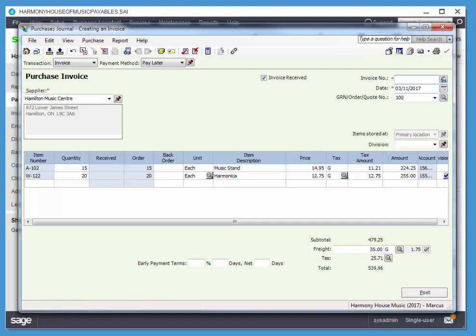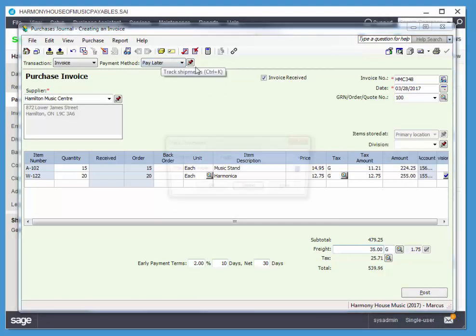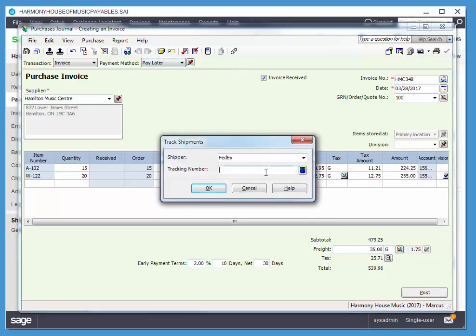And Hamilton Music has let us know the invoice number, which is HMC 348. It's now March 28th. And they are giving us terms: 2% discount if we pay within 10 days. They've also let us know there's a tracking number. So if I click on my little present flying through the air, I can enter that tracking number.